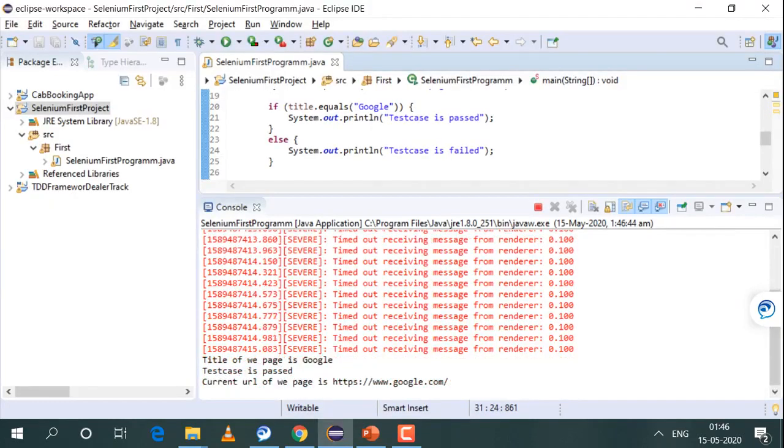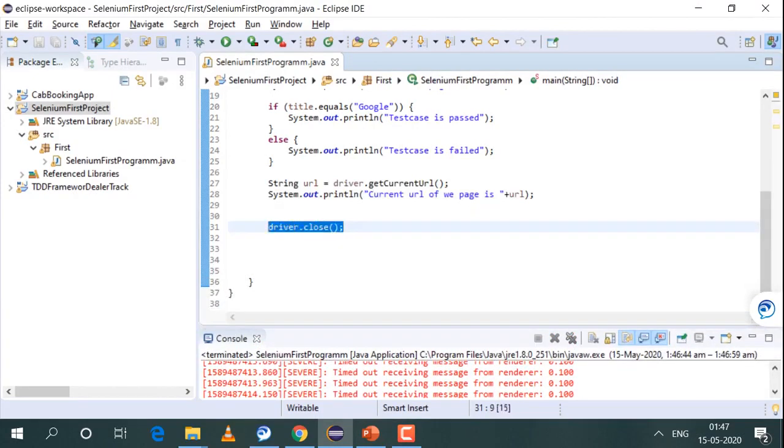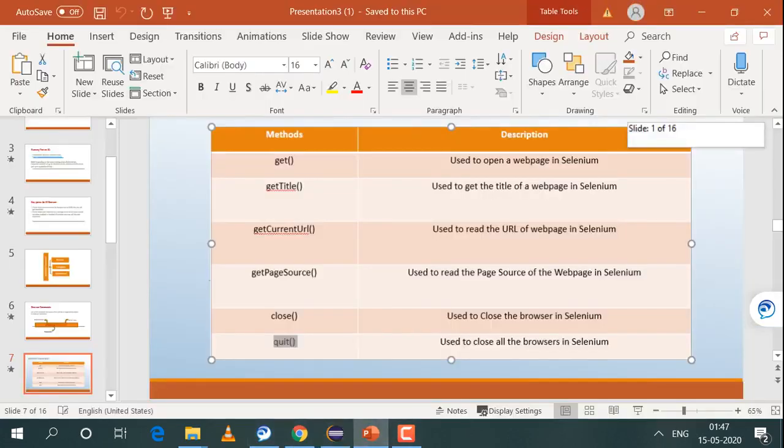Okay. We got the output, and see, Chrome is closed automatically. It is closed by our Selenium script. Fine. So the close command is used to close the browser that is opened by your Selenium script. Now why do we use quit? There is one more command available, that is quit.